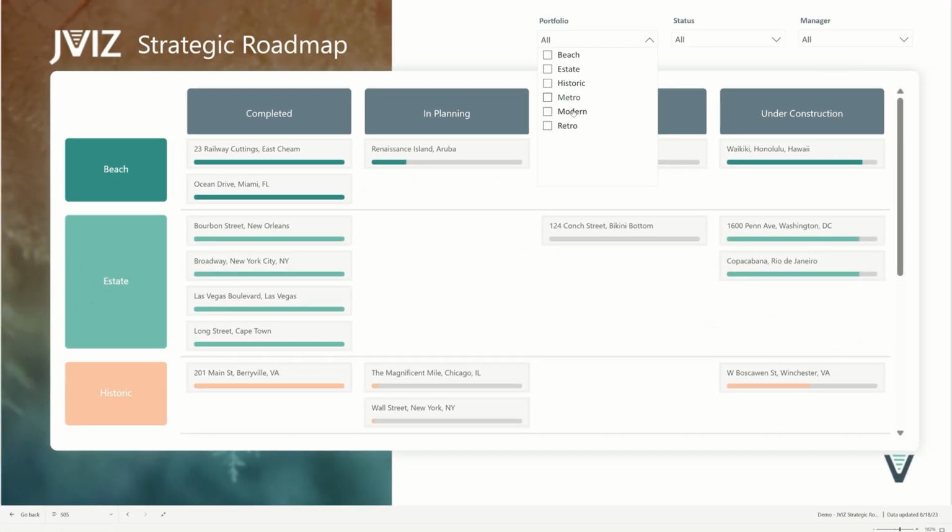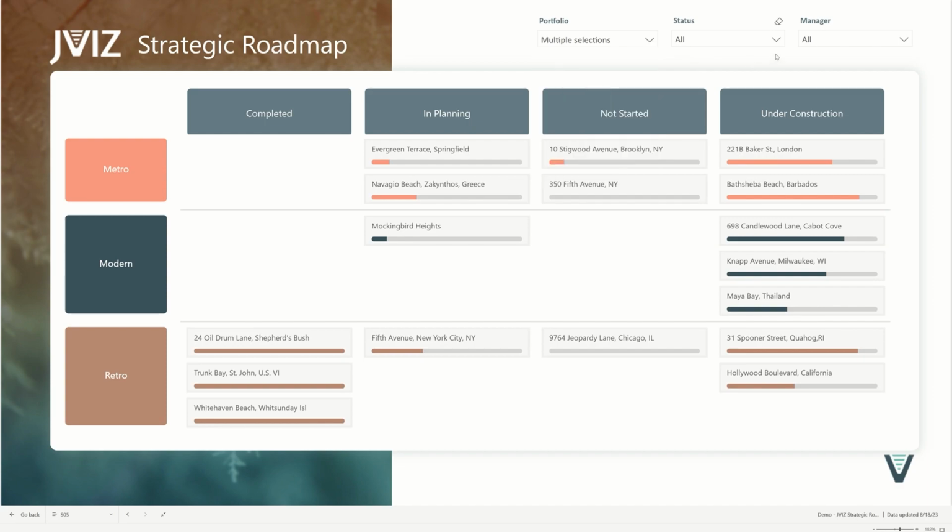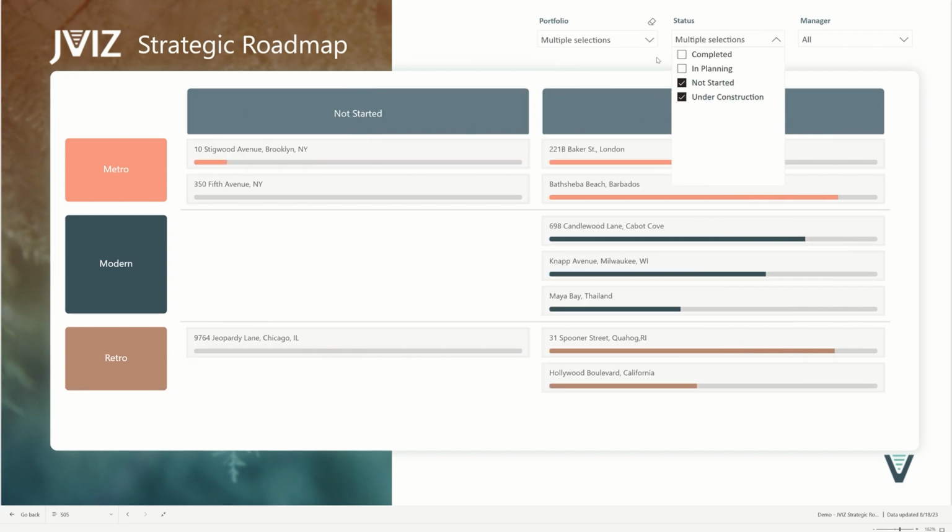With JVIZ Strategic Roadmap, quickly organize your goals and tasks to visually tell your data story.